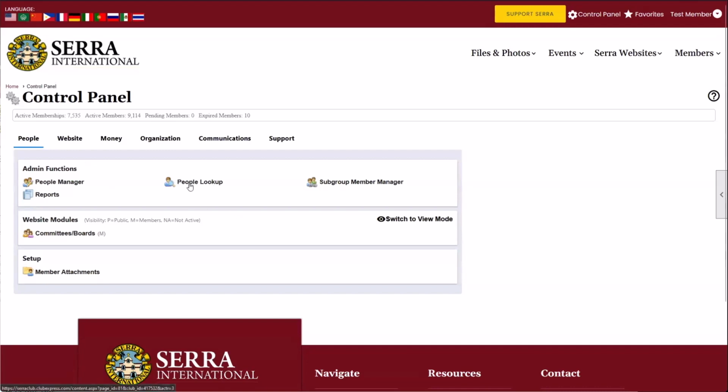There's also the people lookup tool. It is almost identical to the people manager. The only difference is this is just where we can go look up information. There's no edit function there, so you're just seeing the information about the member. So if you're ever just wanting to learn about a member and you don't want to risk accidentally clicking the wrong button, you can always use the people lookup instead, and you'll just see their information without having the options to make changes to it.